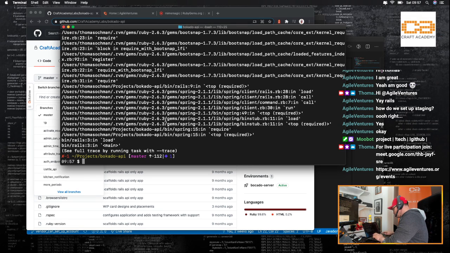So I'm just gonna cd into this and cd into the Bocado API, and then open this in code, and I need the master key. What's the master key used for? The secrets, right? Ah, okay. And you don't want to check that into version control, of course, right? Yep.